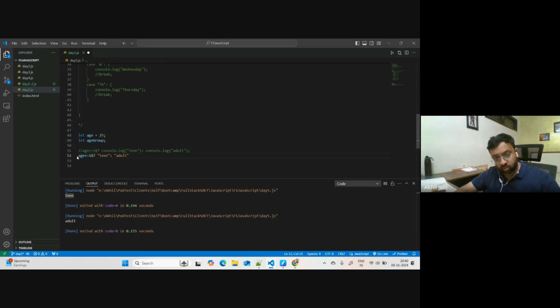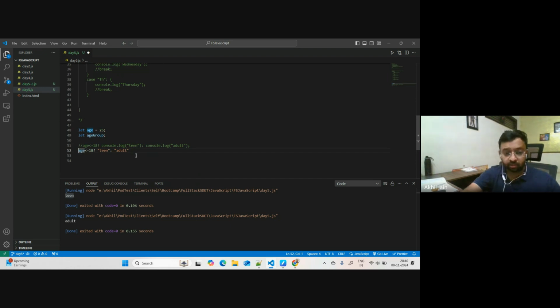So you can use this shortcut. You can just write age group here equal to this. That's it. What will happen here is you're trying to assign the output of this statement to this variable. The condition will be checked. If age is less than 18, it would assign teen as a value to this variable. If it is greater than that, it will assign adult to it.